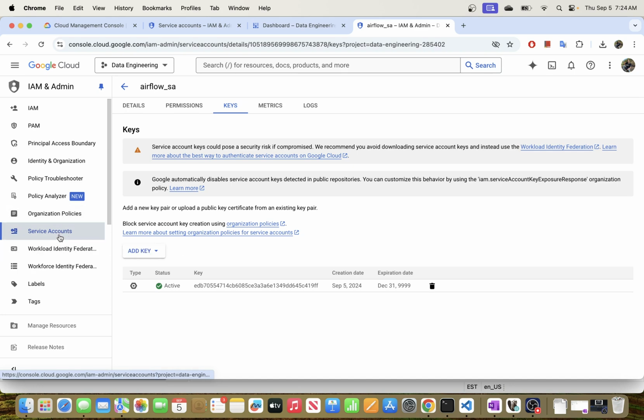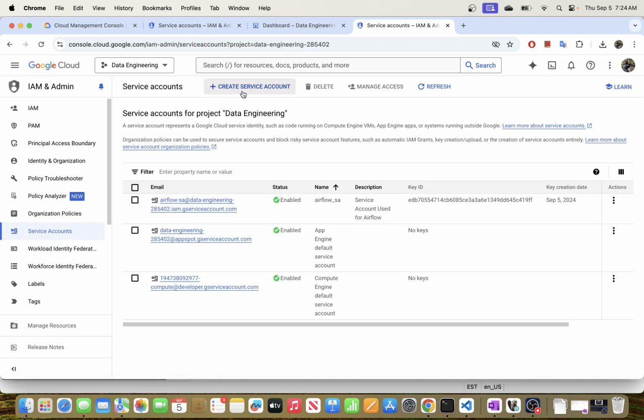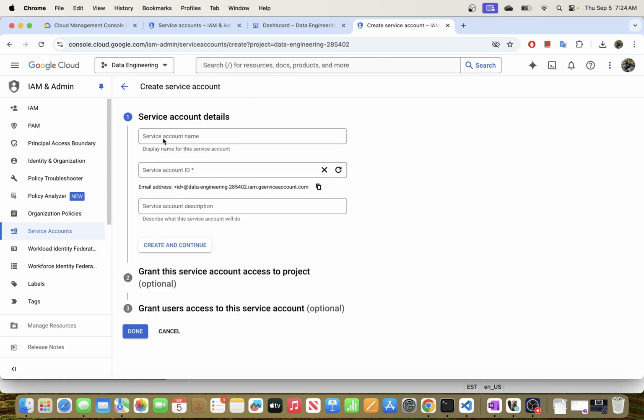But again, if you are creating a new service account, just go to service account in IAM and hit here where it says create service account. Then you can enter this information, and at the end it's going to prompt you to download the key. So go ahead and download that key and save it somewhere where you can access it.